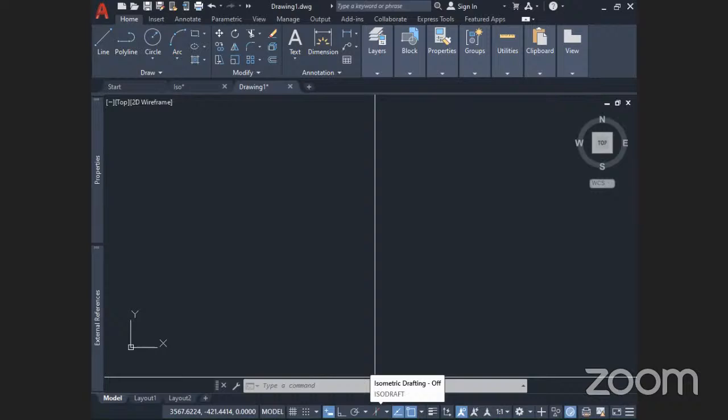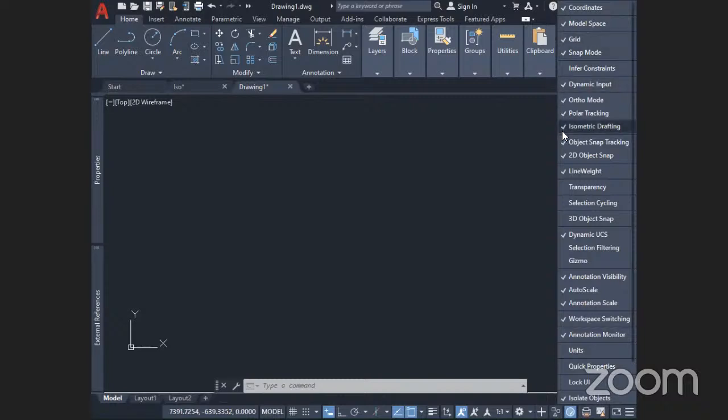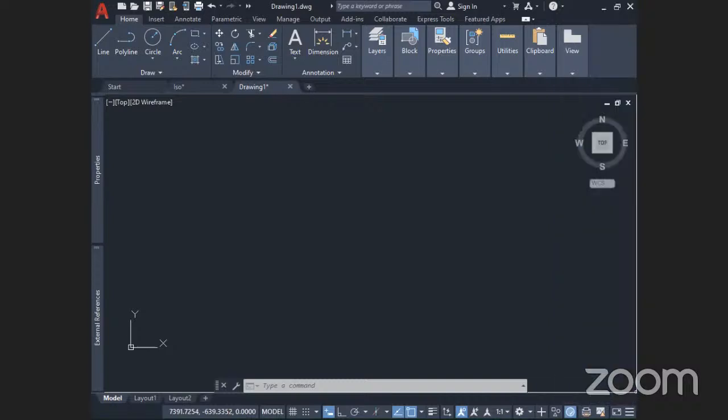And how do you do that? Either you use any of these options right here. Of course, it's not turned on, so you can't see it. So you need to turn it on. You use the command ISO draft. And if you cannot see this icon, you have to go over here and toggle it on. It's usually around here. See it here, isometric drafting. Yes, you can see it going on and off as I toggle this. And here we have those options.